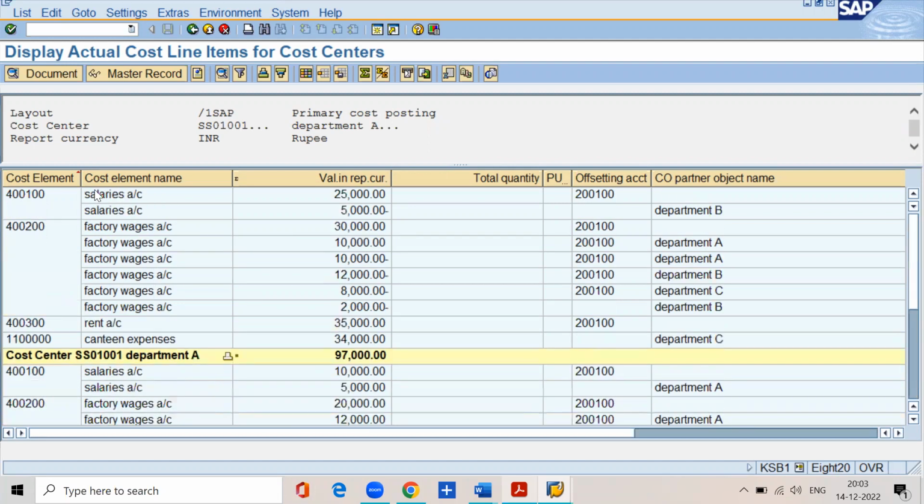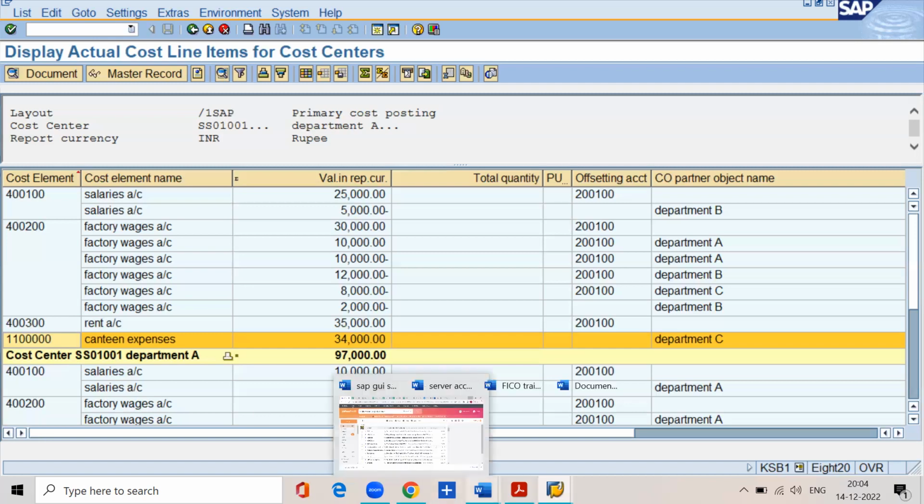Now look at the scheme. Salaries is 4,100,000, a primary cost element, right? Wages 4,200,000 is also a primary cost element. Rent 4,300,000, we have the GL account, it's a primary cost element. But canteen expenses, we don't have the GL account with the number 11 lakhs, so it's a secondary cost element. See, for every controlling object, the system maintains the information in the form of primary cost elements and secondary cost elements.